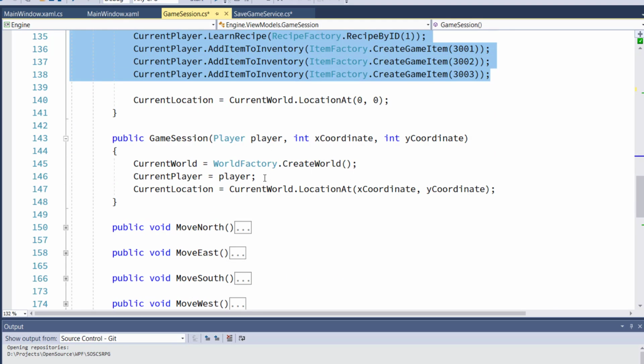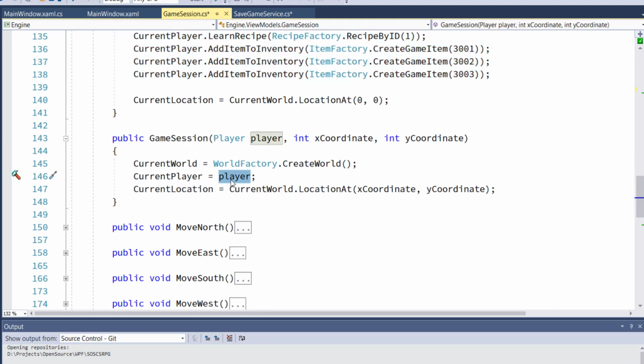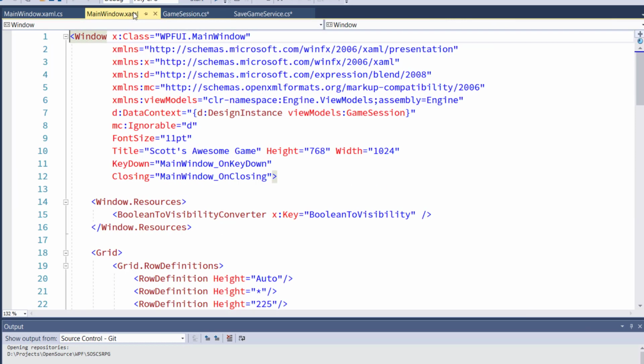This new one just takes in the player we created from the saved game data and gets the x and y coordinates from the saved game data. Next we'll go to the MainWindow.xaml, and we only need to make one change here. At the very top in the window attributes, we need to add Closing="MainWindow_OnClosing".